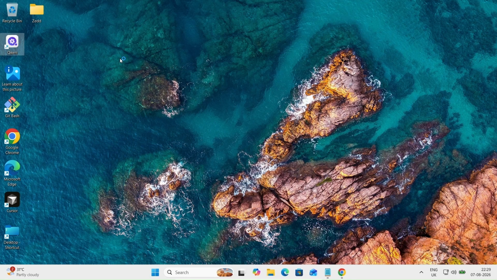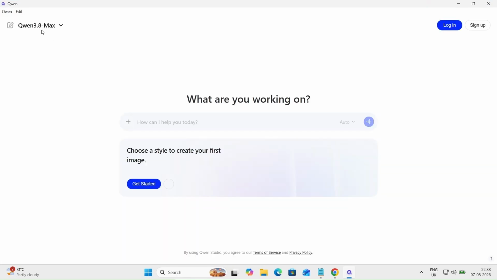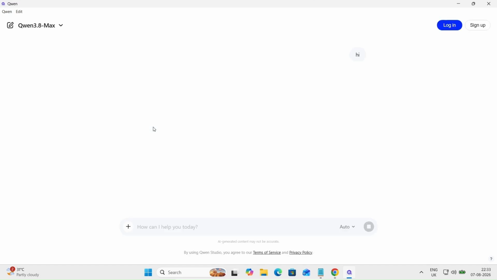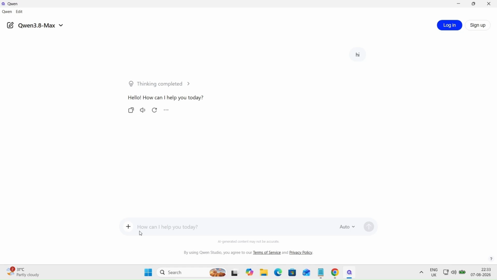Double click on this. So Qwen 3.8 Max comes up there. Test with a hi. So now this is generating the response. I'm currently using this while logged out.